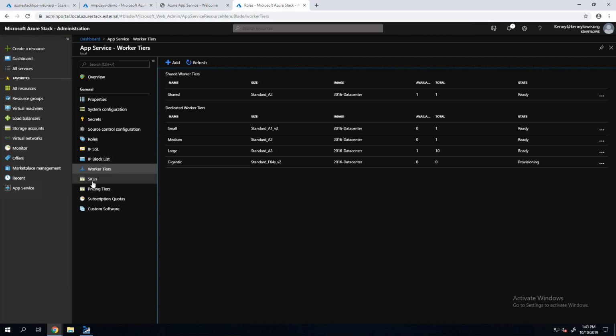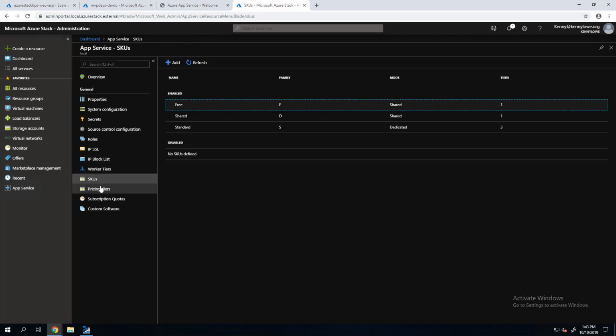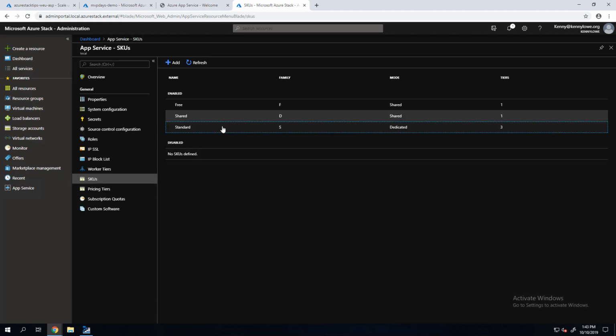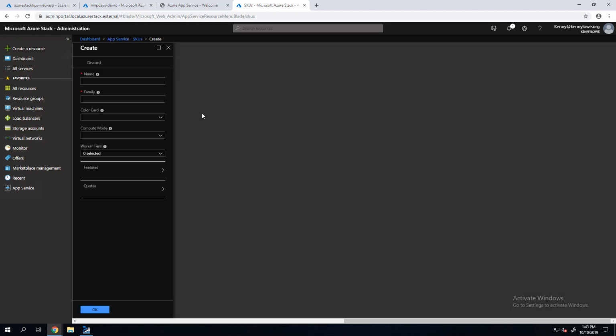If I go into the SKUs section here, then I can choose what worker tiers are associated with these different SKUs. So I could say, actually I want to have a new family here. I'm going to call this Mental, because that's a good Scottish word. This is going to be the M series. It's going to be green. There are going to be dedicated workers. It's going to contain just the gigantic ones.